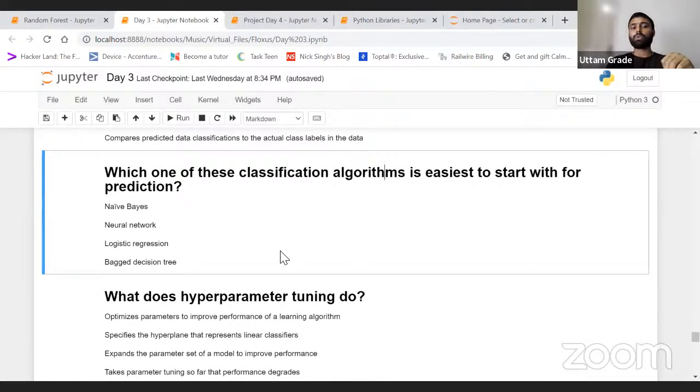Now, which one of these classification algorithms is easiest to start for prediction? Can anyone tell me which one of these classification algorithms is easiest? Neural network. Okay, some of us are saying neural network. Anything else? Logistic, naive Bayes. Okay, naive Bayes. Yes, correct, guys. You can say naive Bayes and logistic regression.